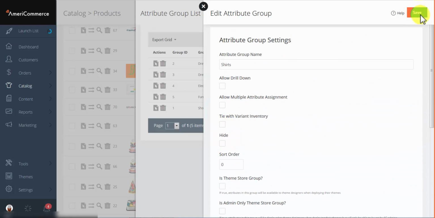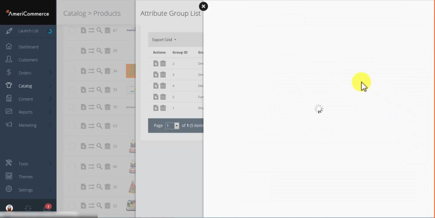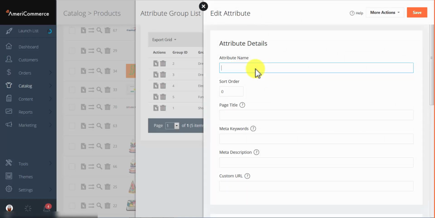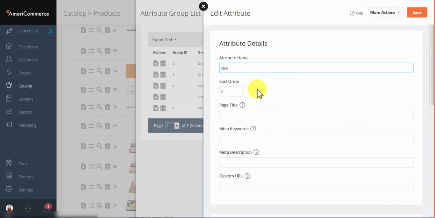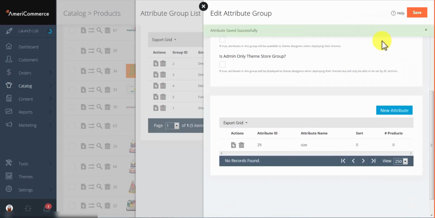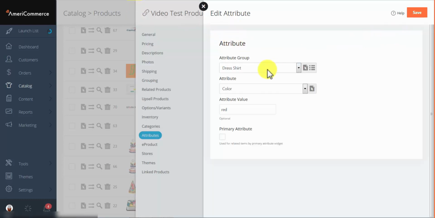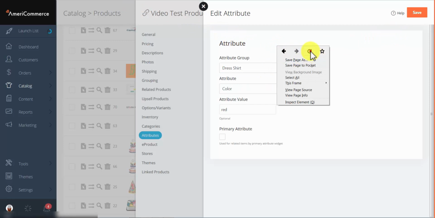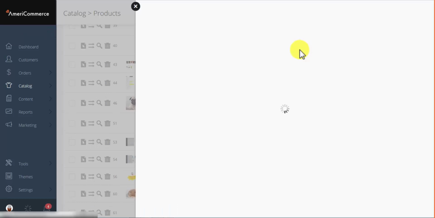When everything looks good, go to the top right and click the green save button, and once you save, you're able to add the actual attributes to this attribute group. If you click on new attribute, we can fill out the details. If I want to put size, we have sort order, and you can give it page title, meta keywords, description, custom URLs, and widgets specific to that attribute, and then save. Now save once more, and if we go back to our attributes for our product, we'll see, after I refresh, that the attribute group that I created will appear.